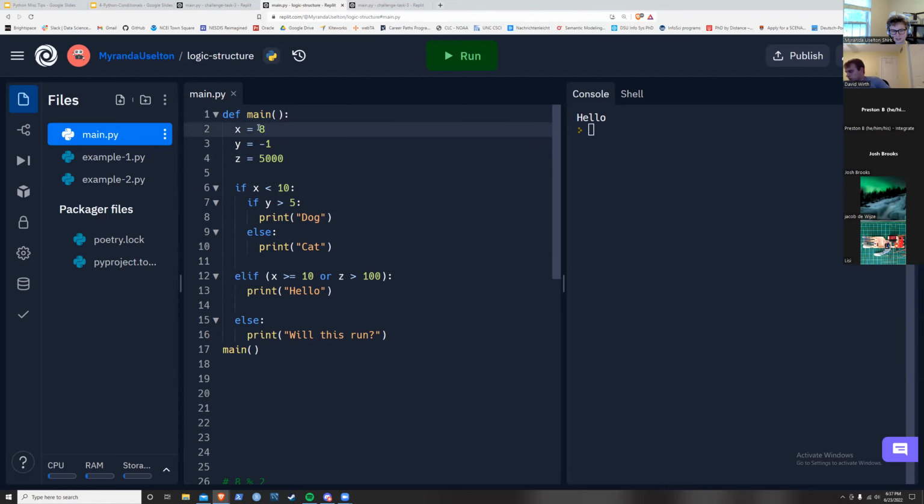All right, so let's just look at this. We got x is equal to 8, y is equal to -1, z is equal to 5,000. So this says if x is less than 10, which x is less than 10. Now it says if y is greater than 5, y is equal to -1, which is not greater than 5, so that's false. So it's going to go to this else, and it's going to print cat. And now since we already did this, it's not going to look at the elif or else. So if you said cat, that would be correct.